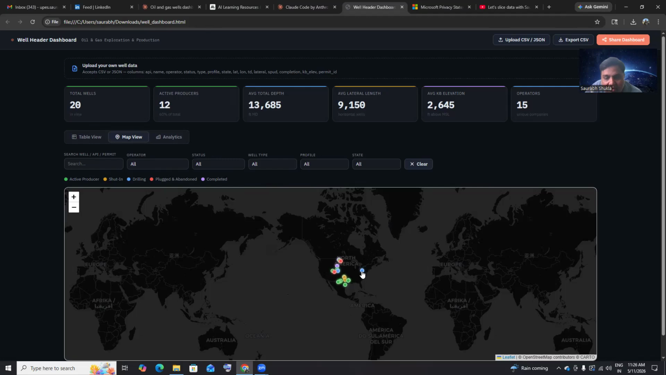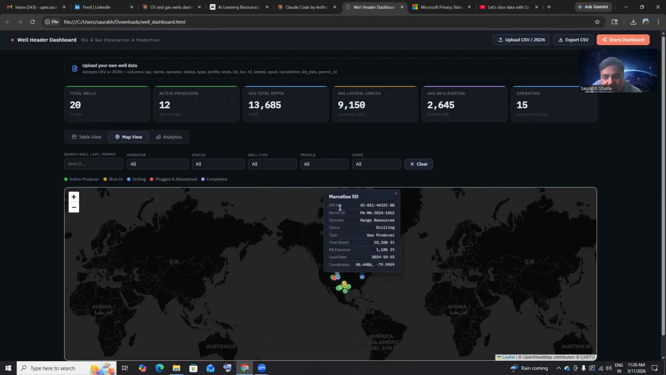Let's say for this particular well, if I want to see the details of this particular well, you can see the API number, permit, operator, status, type, total length, KB, spud date, and everything is written here. So it is like a map view.